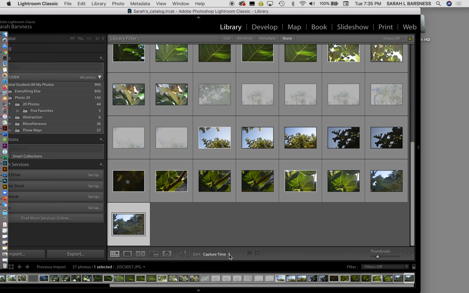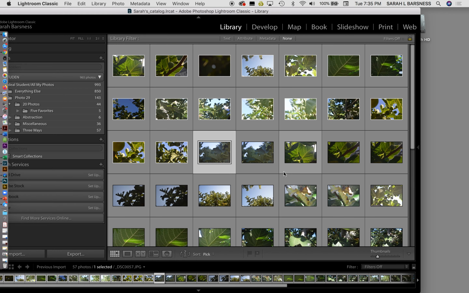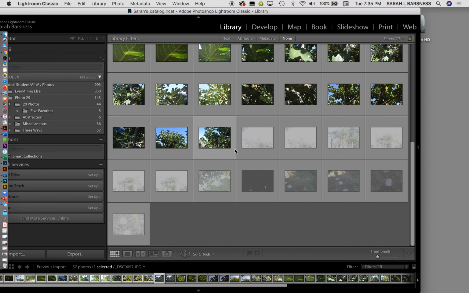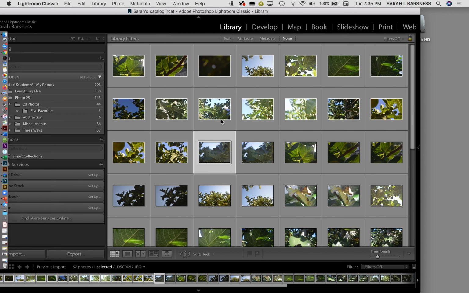Now that I've marked them, I can go in and I can actually sort them by pick. And what that's going to do, super cool, it's going to put all my favorite ones at the beginning and all the ones that I rejected at the end. This is nice because I can just sort of focus on these.